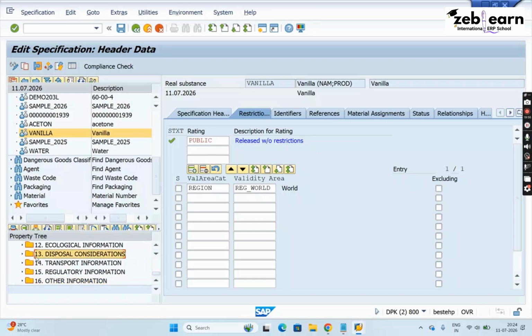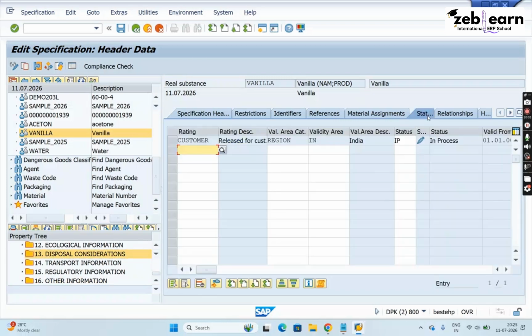But what about public? Even if the customer belongs to public only, no? What about officials? What data can they see? Specification? Which specification data? You mean property tree? Only specification header. Yes.